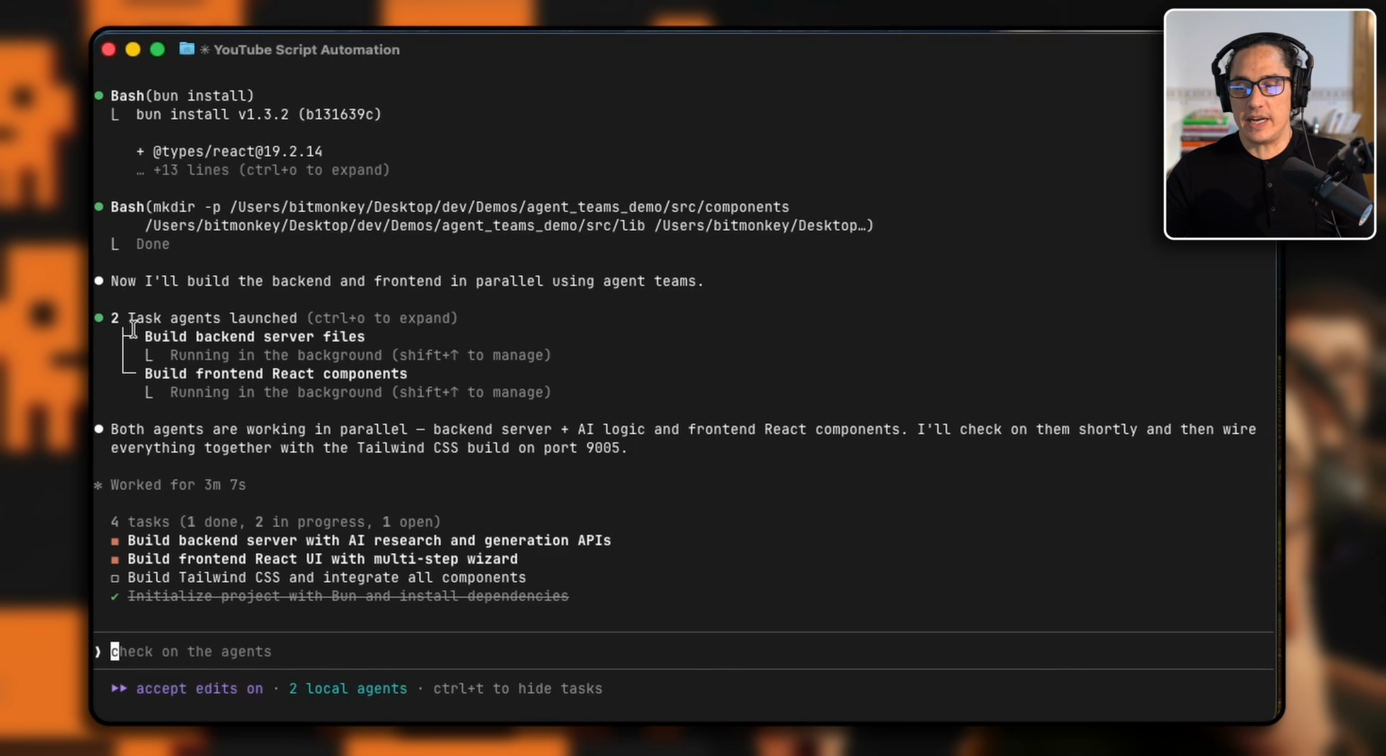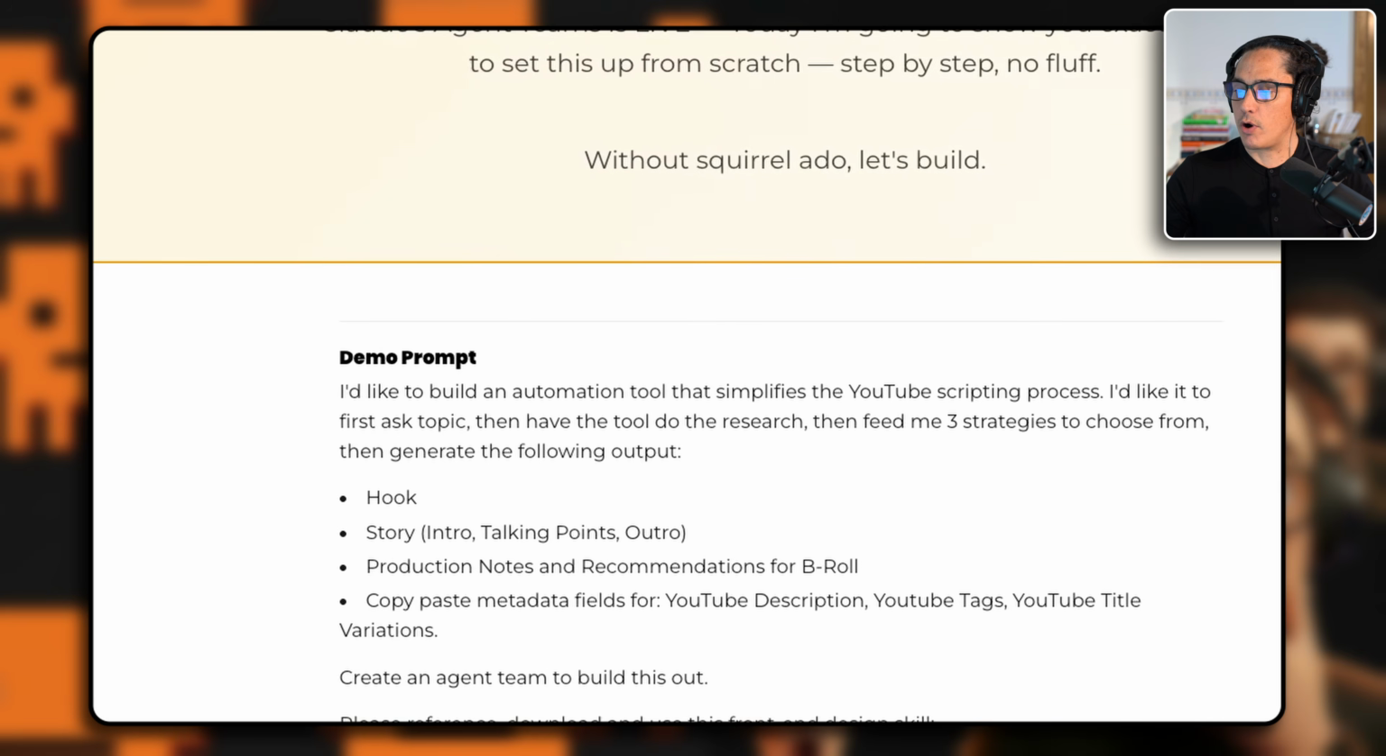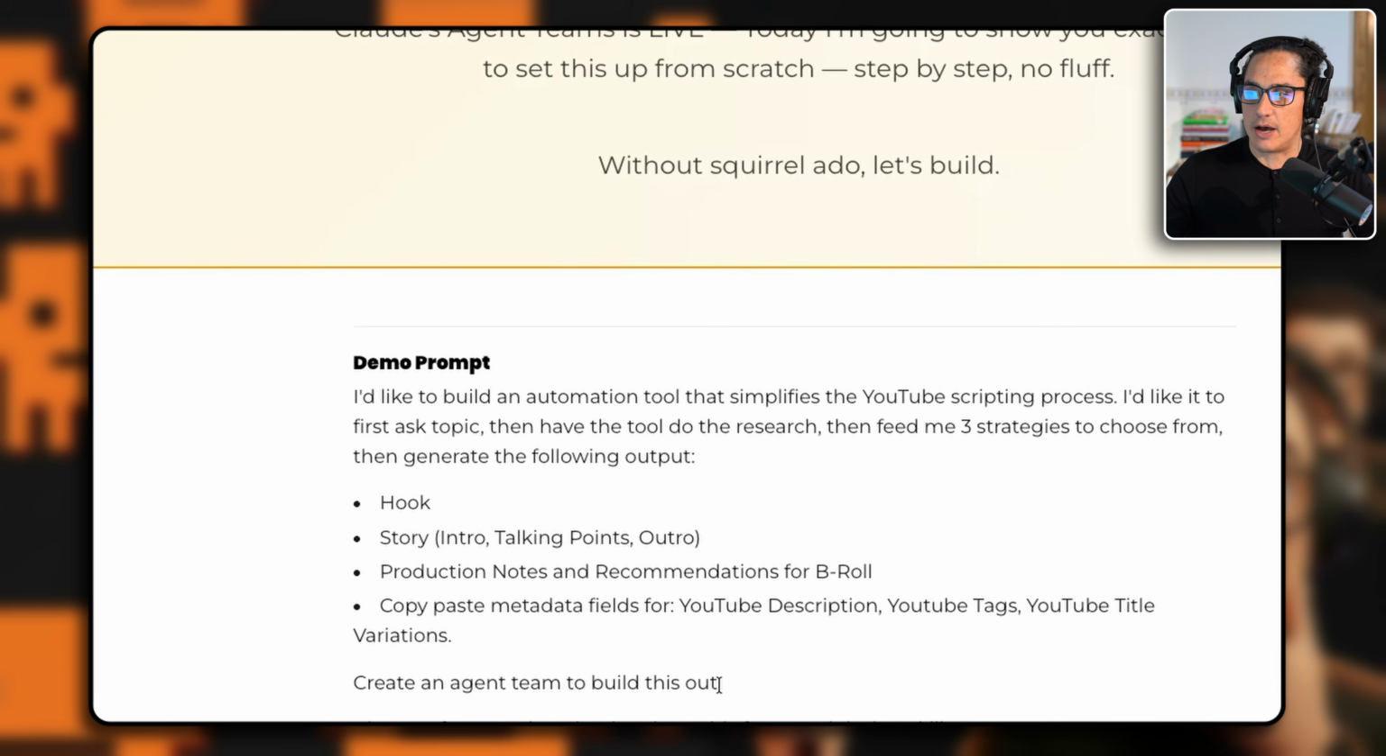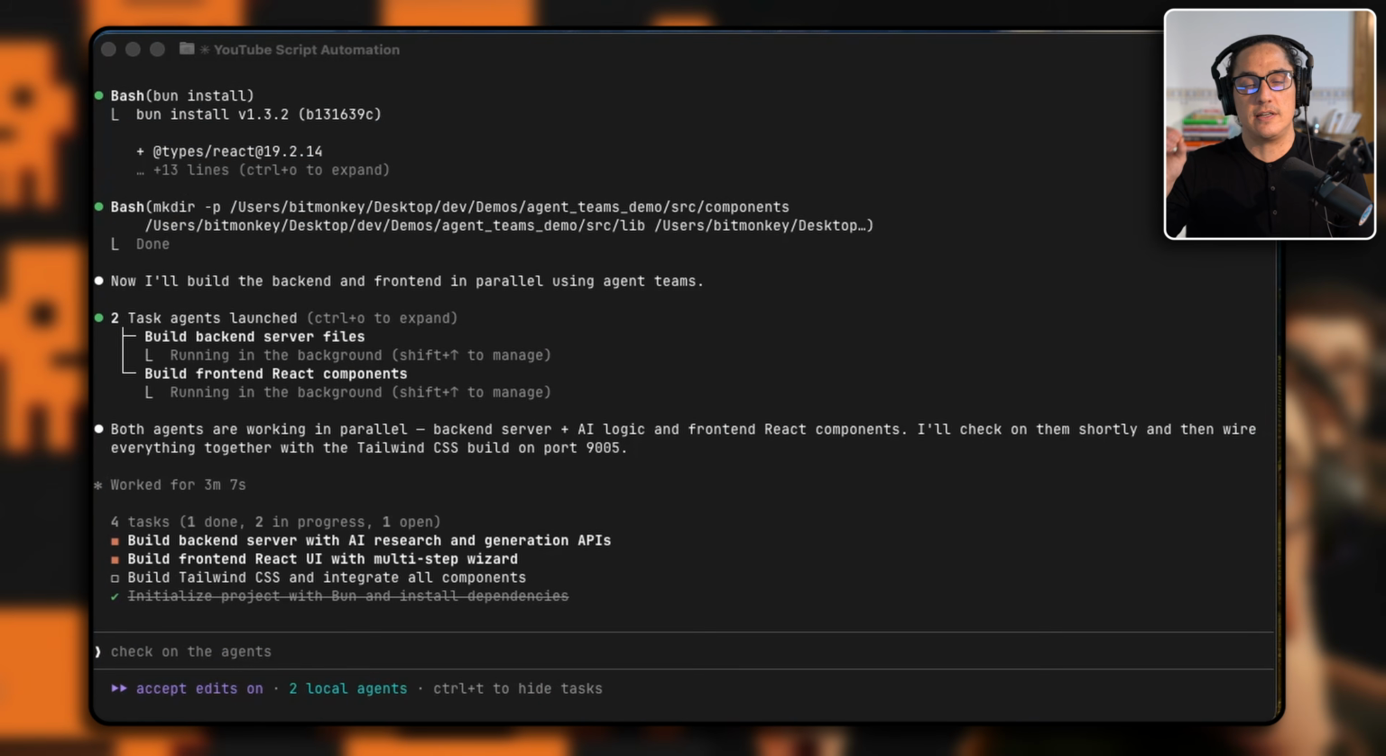Wonderful. So one thing I do want to note, going back to that very important prompt here: create an agent team to build this out. This part here, it's very critical to understand that that's the bare minimum, and then it will create its suggested approach to how many team members, how many parallel agents it needs to run. You could be a little more specific out of the gate.